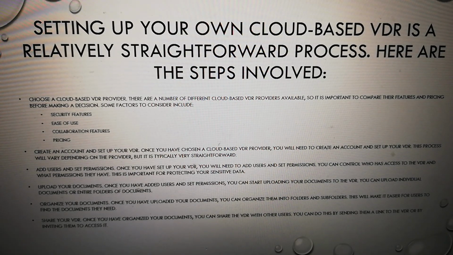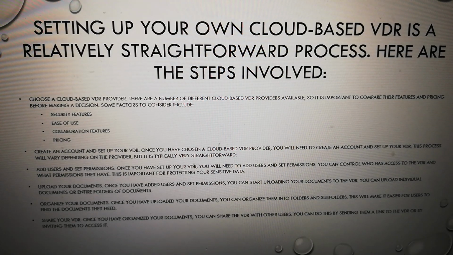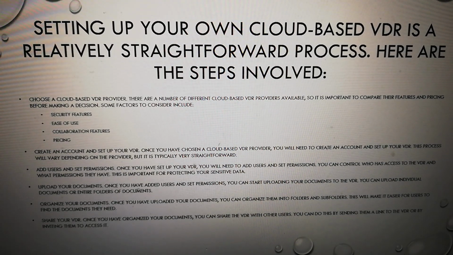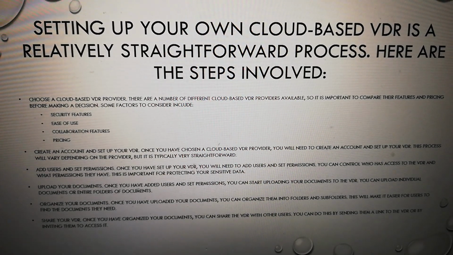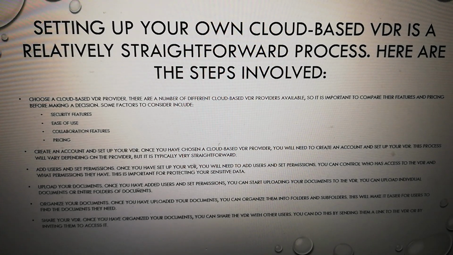Setting up your own cloud-based VDR is a relatively straightforward process. Here are the steps involved. Choose a cloud-based VDR provider.